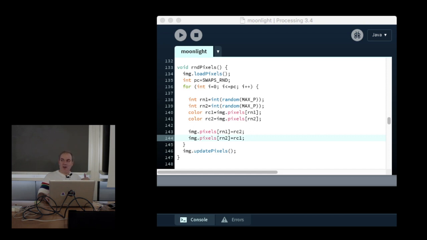But here the algorithm is very simple. It just takes a random pixel, takes another random one, and swaps them. The color of here goes there, and the one there goes here. In this way, we make the moon disappear little by little. And in my work, I use 100 moons.